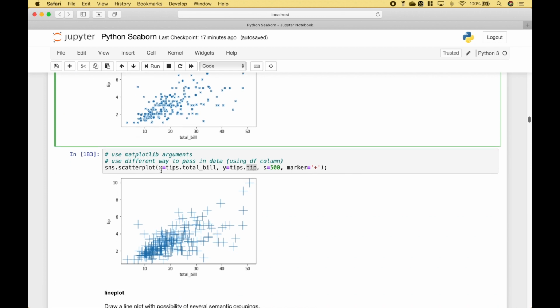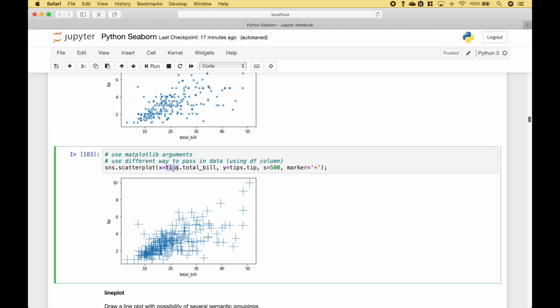And here we have one last scatterplot example where we have used Matplotlib arguments, and we're using a different way to pass in the data. So instead of using the quotes in the data set, we just go ahead and reference the data frame, and then we use a dot and we access the column. And here we have used some Matplotlib arguments.